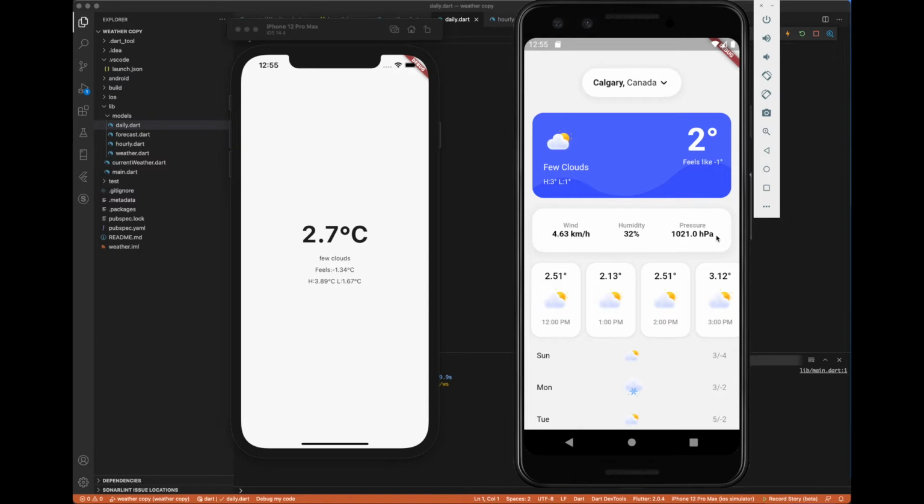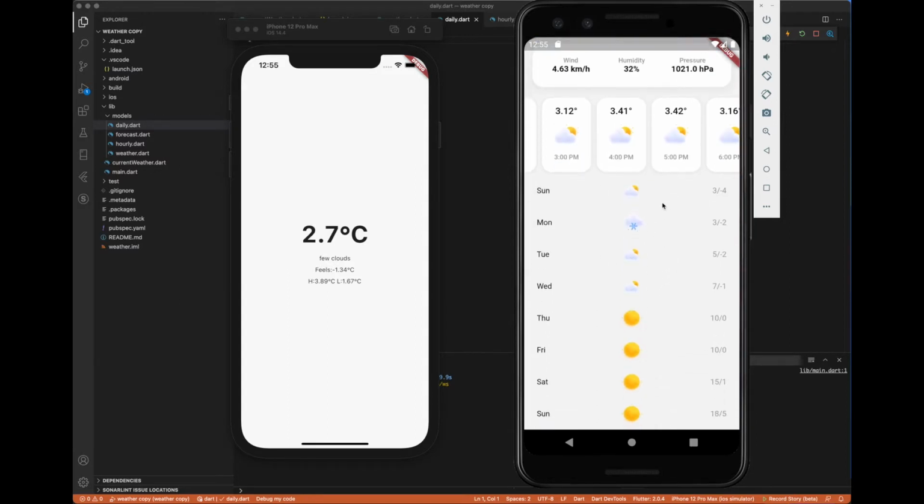OpenWeather returns a bunch of data, so you can put whatever kind of data you want in here. I just chose these three because I want to know those three. I like them. Below that, we have the hourly forecast, which scrolls horizontally. And then below that, we have the daily forecast for 7 days with the date on the left, the icon in the middle, and the high and low on the right.